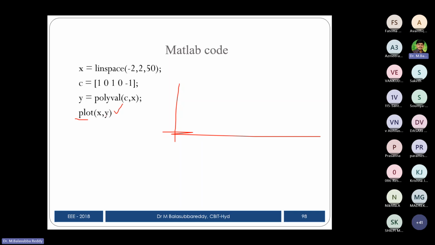Simply you write plot(x, y). Now what does x consist of? x consists of 50 values. What is the range of those 50 values? -2 to +2, with equal divisions, so you get 50 values. And for each value of x, what is your y? So y will be obtained like this, and here are x and y. You can plot this data as per the values, and automatically it is going to plot.